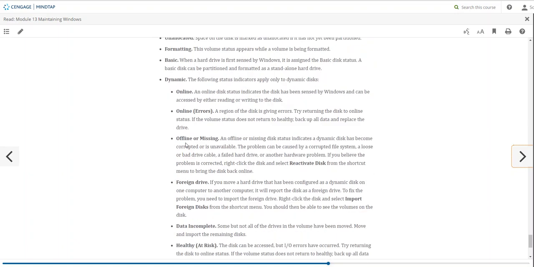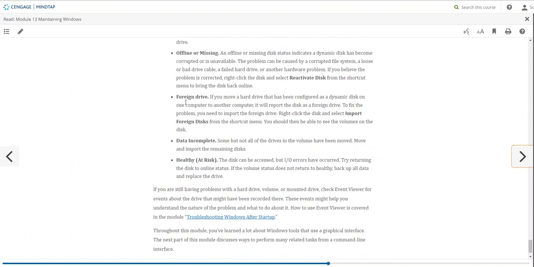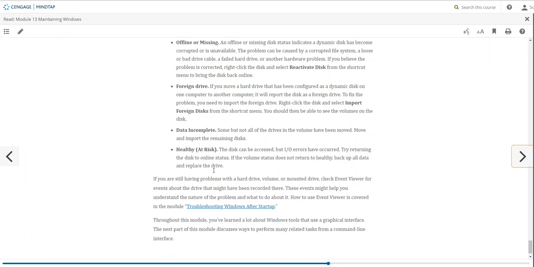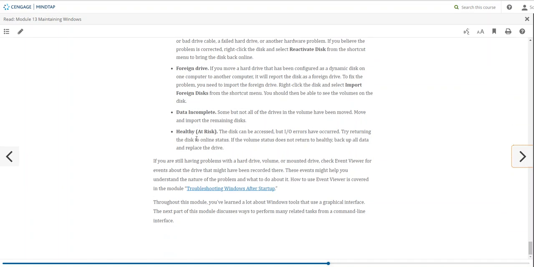It could be online with errors, online or missing. It's a foreign drive that's not a local drive. Could be issues with the data, or there could be input-output issues associated with the connection. Let me just try and bring it back online.